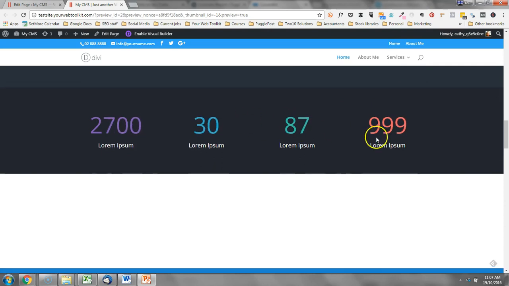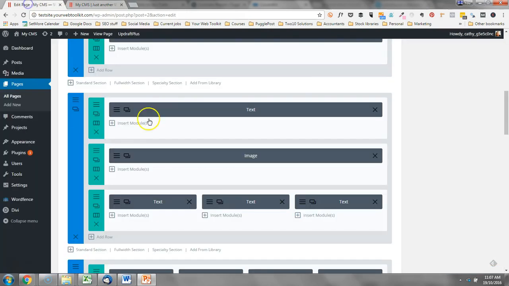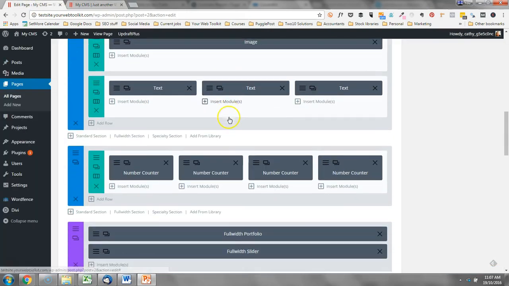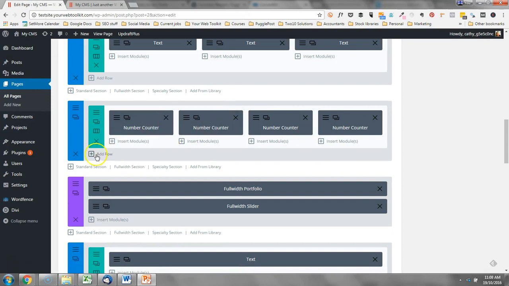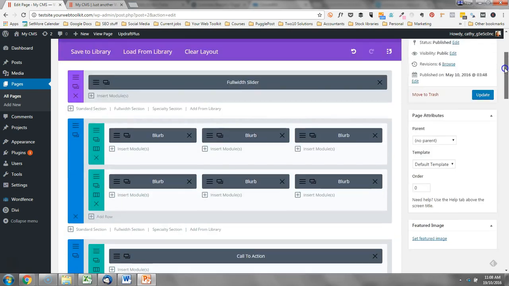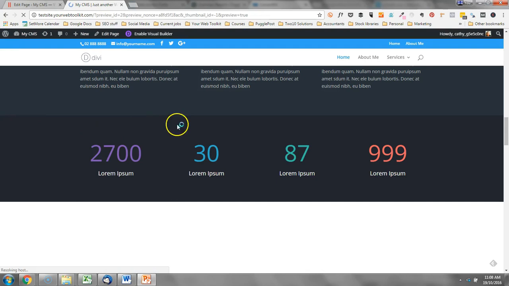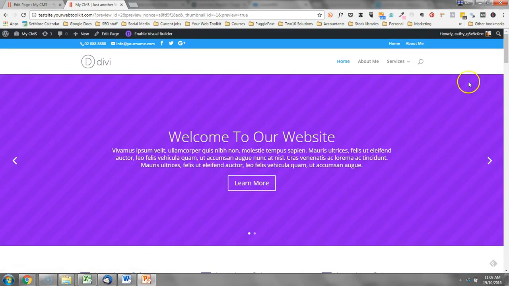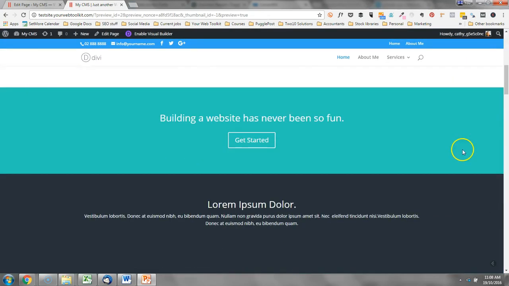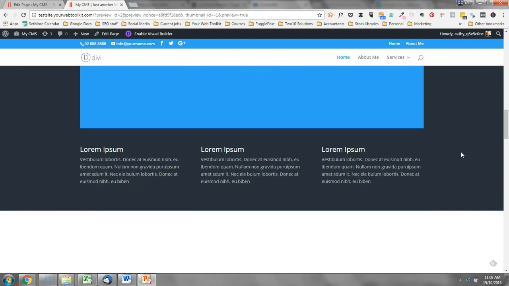Okay, this number counter, I don't want that on my website, so if I scroll down here it says number counter, I'd delete that entire row just by clicking X and preview. And once it's reloaded and I scroll down again, you can see that those numbers are gone.